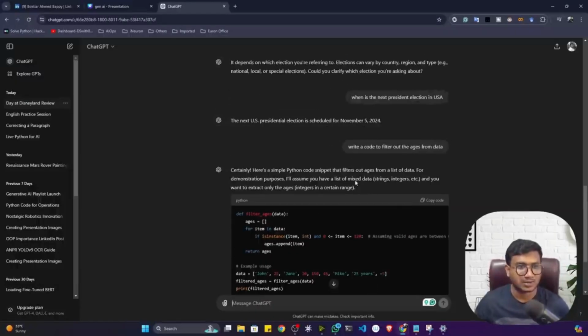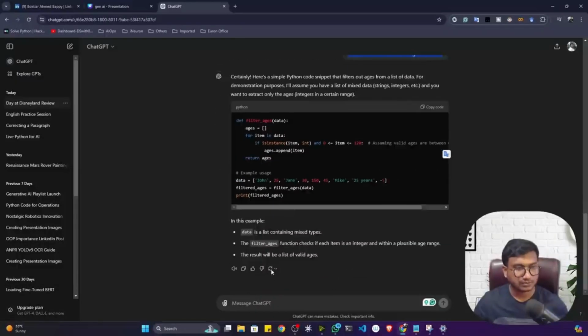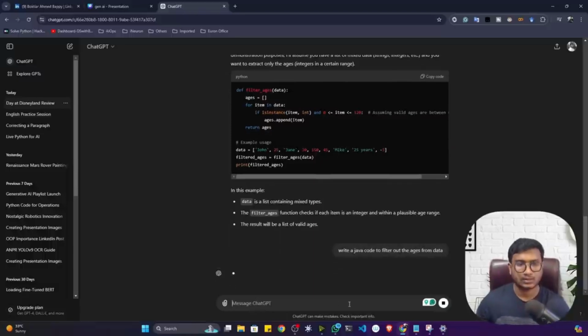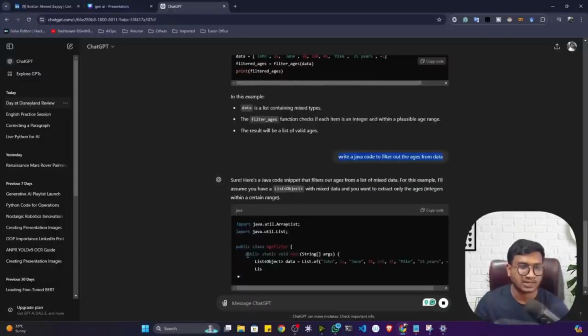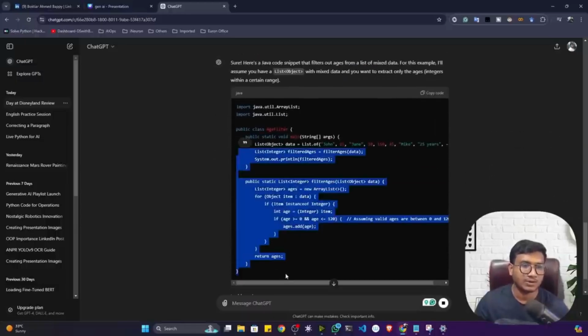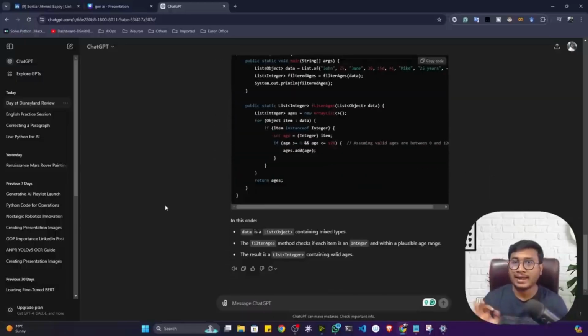Now you can write this prompt like this: write a Java code to filter out ages from the data. Now see, this is a clear instruction to my large language model, and now I will get the Java code. Now let's see the next one, adopting the persona.